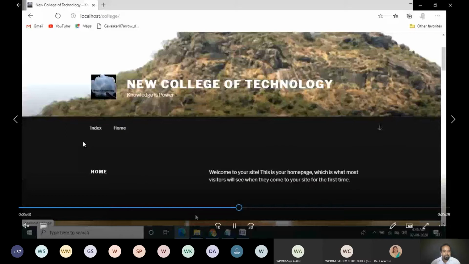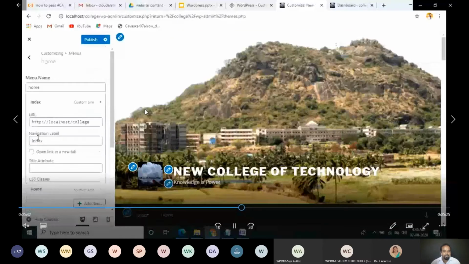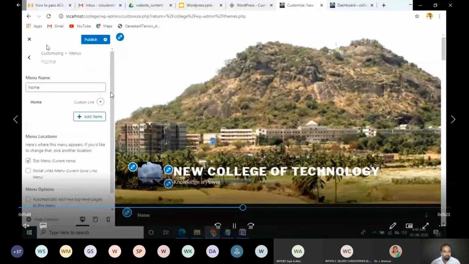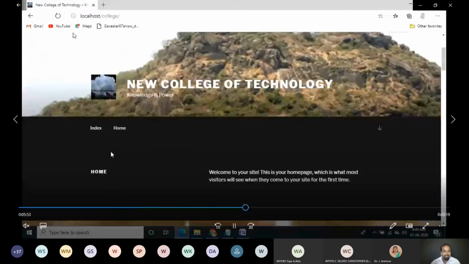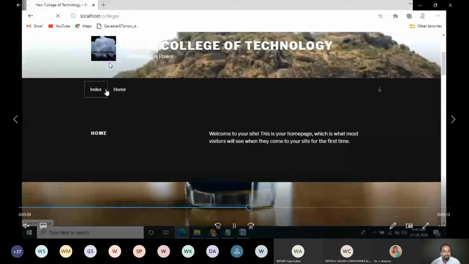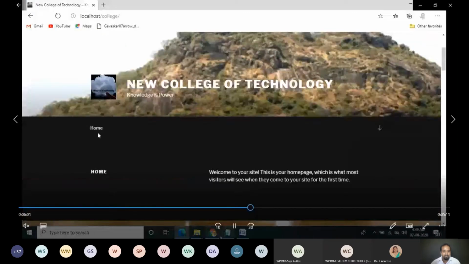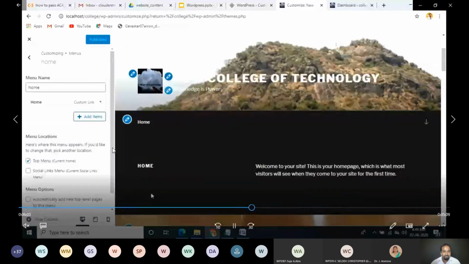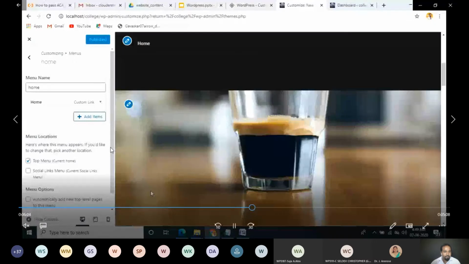So again it's drag and drop. We do not want to write HTML coding, CSS coding, or JavaScript coding. Publish. Now only one menu will be there. Home. Only home. You see, only one menu will be there. Creating a menu is very simple here.